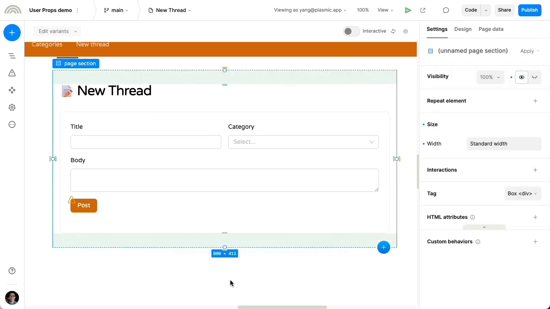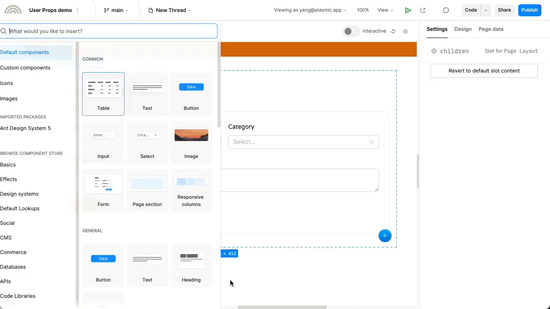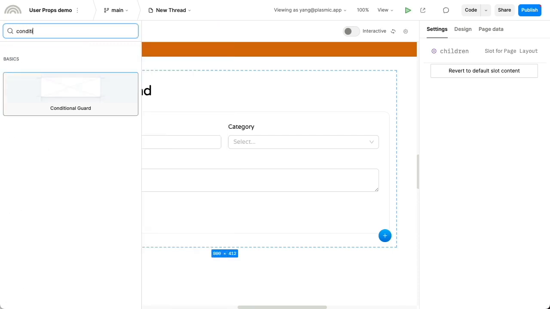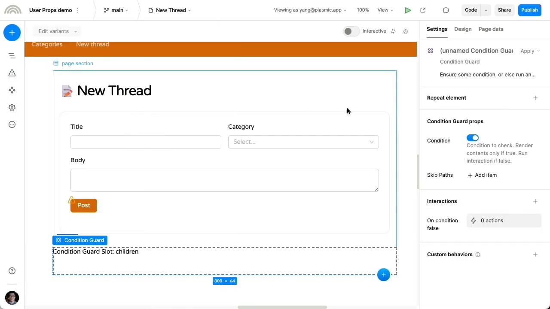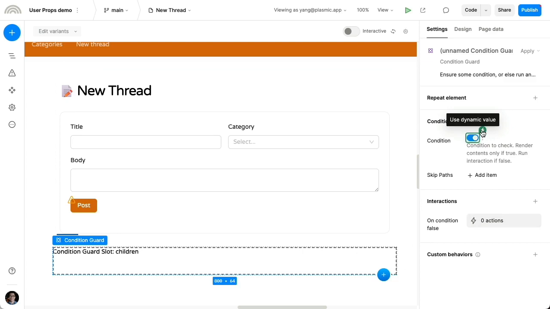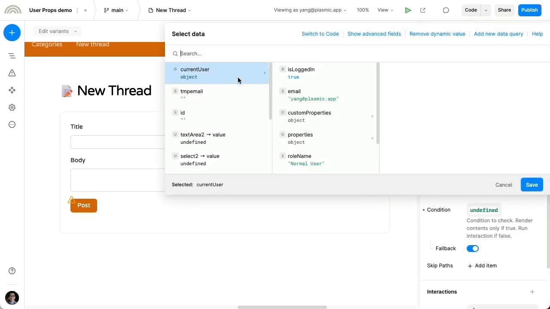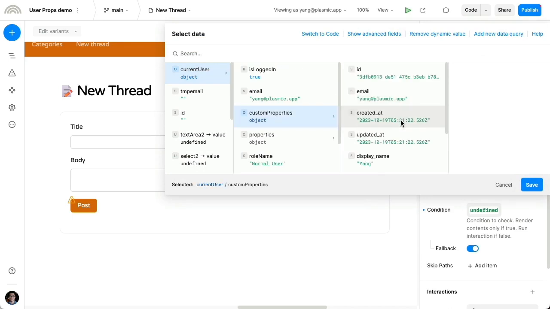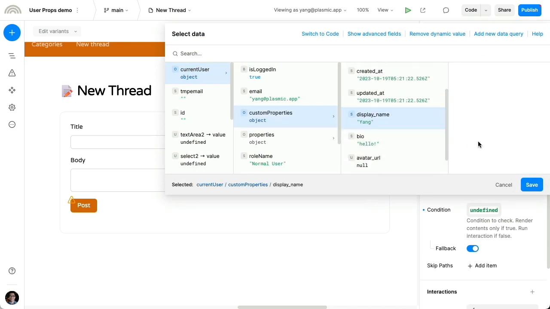And to do this, we're going to insert a special component called the condition guard. This is kind of an advanced component, but it lets us specify some condition we want to make sure is true. And only if that condition is true, it's going to show the contents. Otherwise, it's going to run some action. So to see this in action, let's say the condition we want to ensure is always true is that the current user has a display name filled out. So we're going to look at the display name variable here.